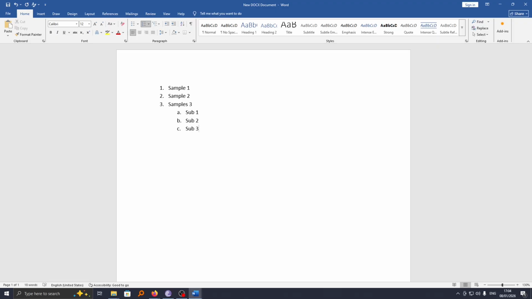Should you want to create a sublist under this sublist, it's also possible. Just go ahead and press on enter, and instead of proceeding with this sublist, go ahead again and press on tab, and this will extend it further to another sublist. So the good news is Microsoft allows up to 9 sublists that you can create on a single document.